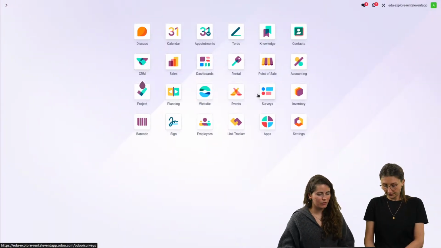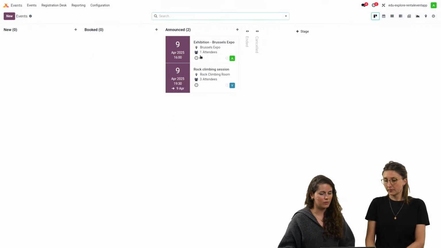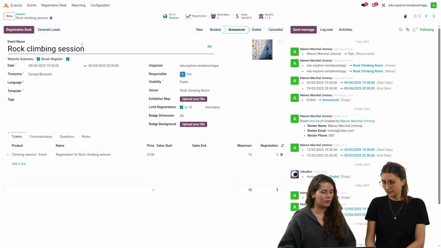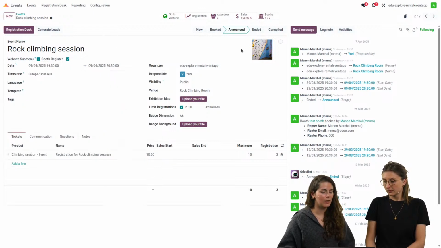So let's start first with event. If you decide to use the event application, you're going to create your new event. Here I have already created one. I have defined the name of my event, and that it's going to be every Wednesday from 7:30 to 8:30 in the evening. I've also added a little picture and the responsible, the one who's going to organize the session. And in the product, I have the product that people will be able to buy and register for. I have set a price to it, which obviously you can change.